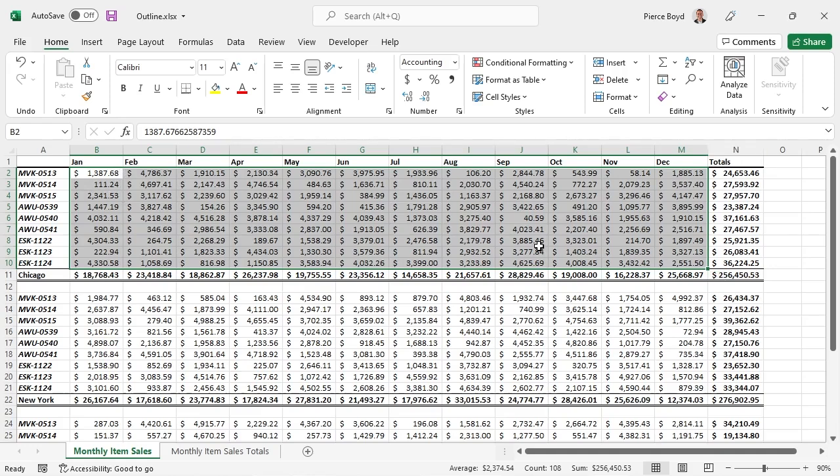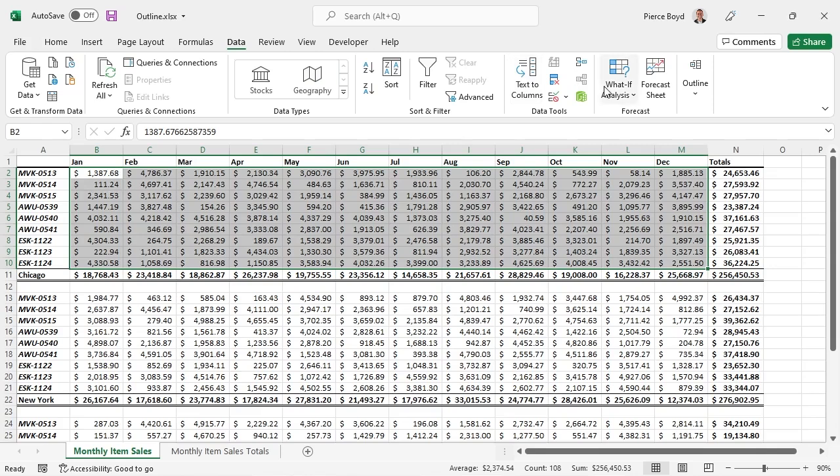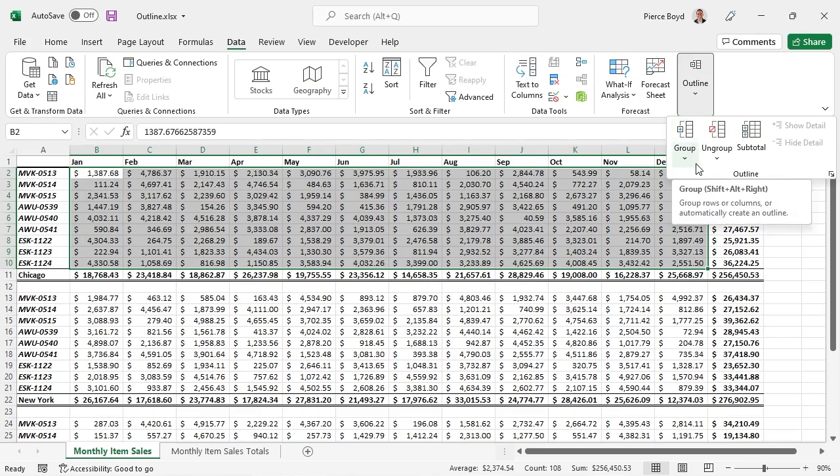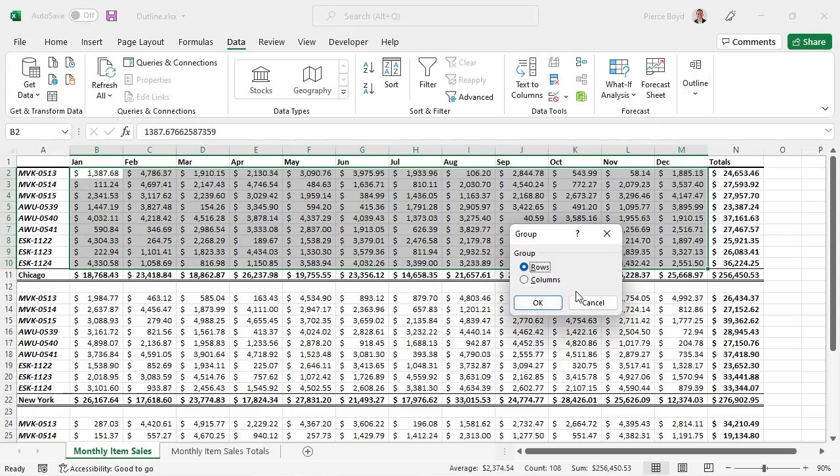column. Once I have this selected, I'm going to go to the Data tab, and I'm going to click out here on the outline grouping. And if I select there, you see I have group, ungroup, subtotal. We're going to click on the group button, and it asks me, do I want to group this by rows or columns? Right now, I'm going to select rows.